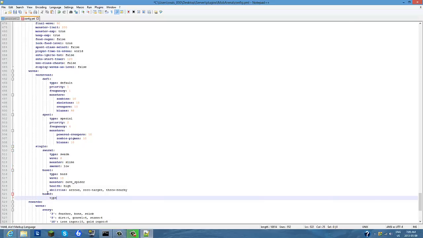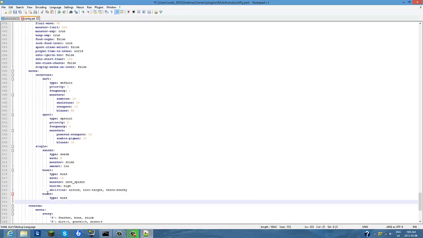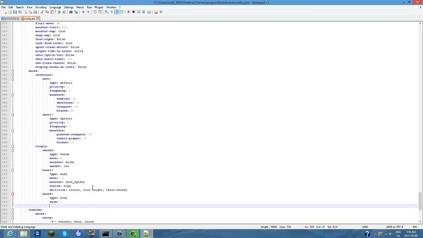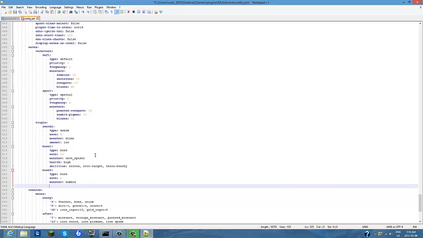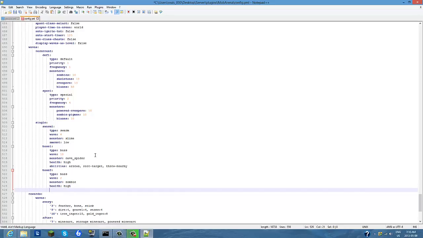Type is a boss because it's a boss wave. Wave, we'll set it as like 20, so actually we'll set it as wave 2 so I can show you guys it. Monster will have as a zombie. Health will have as high because it's a boss, obviously.